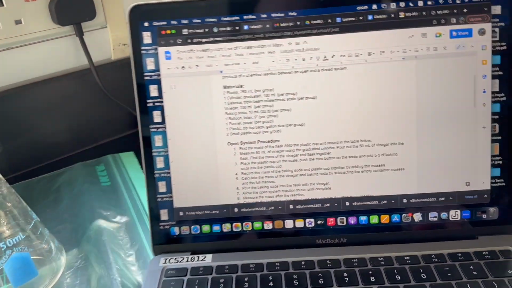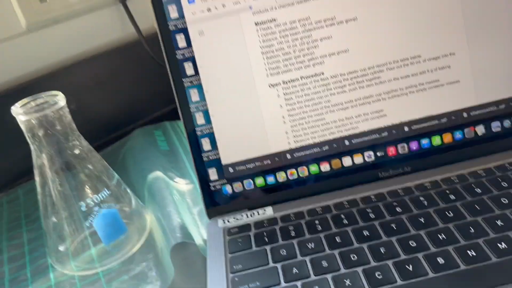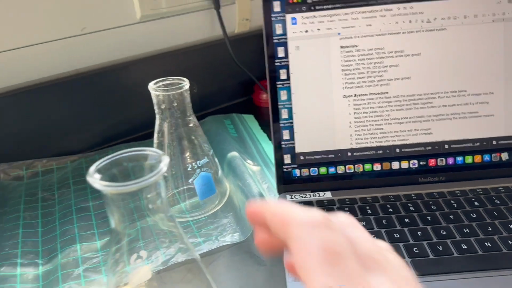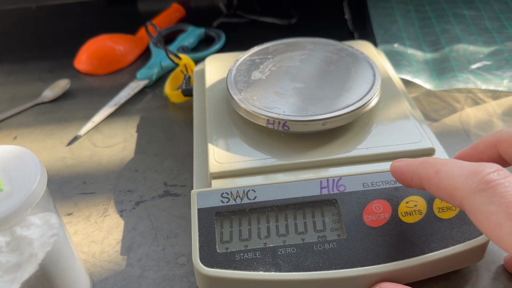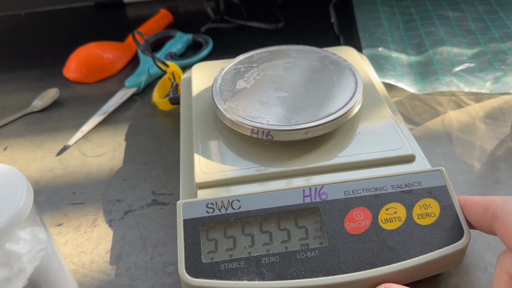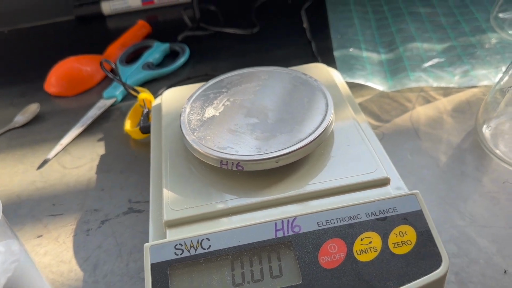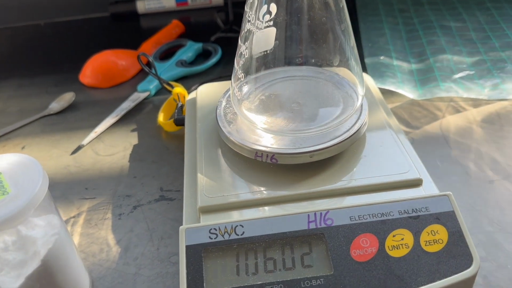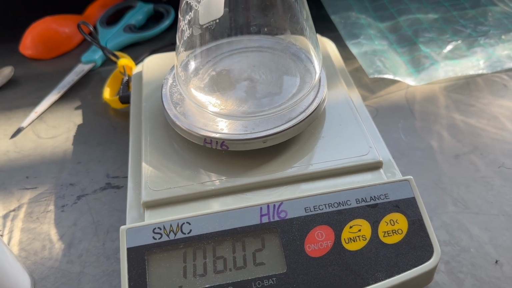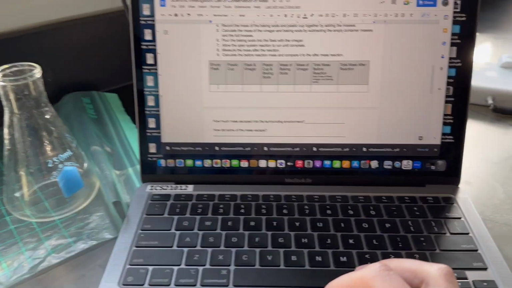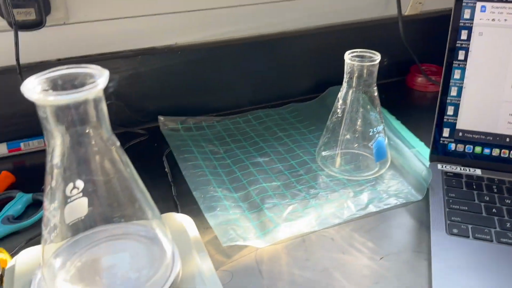All right, so number one, find the mass of the flask and the plastic cup and record in the table below. So here we go, we've got our balance scale here. Let's turn that on. Okay, so here's the mass of the flask. Put that on there. So write down 106.02. 106.02 for empty flask mass.